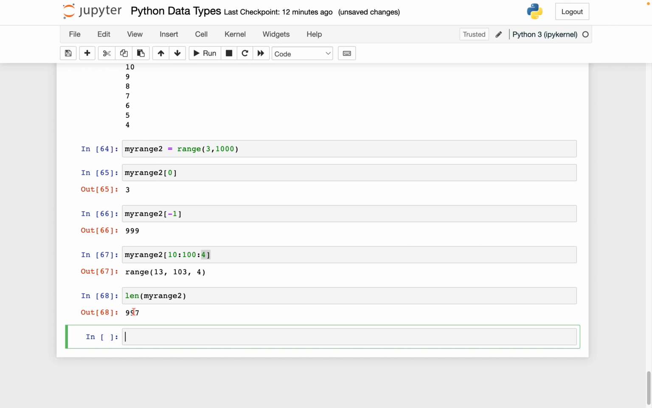Like I said, we're mostly going to be using ranges with for loops, and you might be wondering, why did I show you all of these slicing and indexing options if we're not really going to be using them outside of that context? And it's really just to emphasize that range is another data type with a lot of functionality that we care about and that we've seen before.